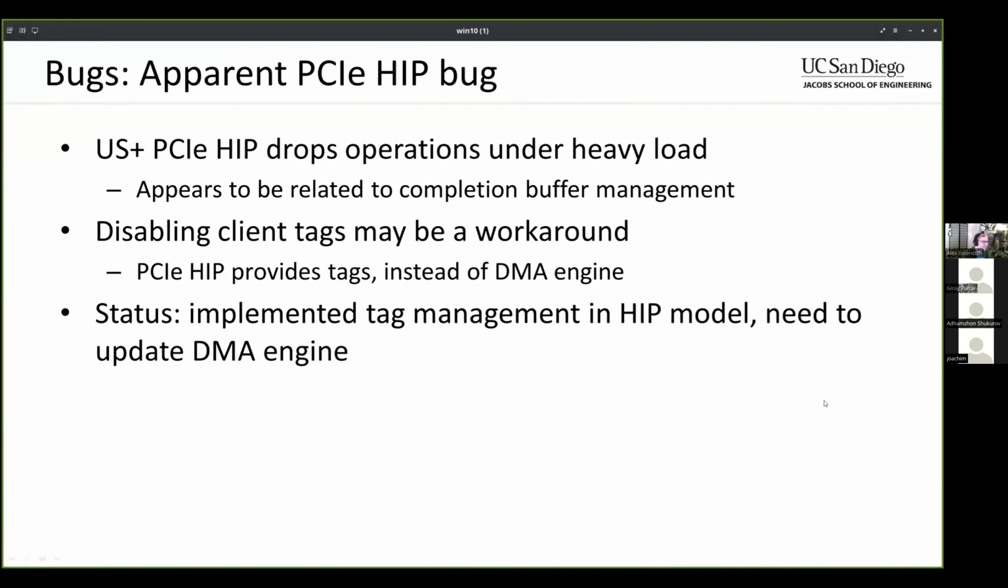All right. So the PCIe hard IP core bug in terms of the back pressure. This is still to do at this point. I have the tag management implemented in the hard IP core model, but I need to update the DMA engine and make the connections to actually make that work. So at some point, I'll get back around to hammering on this. Like I said before, this only seems to pop up in combination with some of the more recent changes that I've made that haven't hit the repo yet because they aren't quite done yet. So unless somebody else is running into this, it's not super high priority to get it fixed.